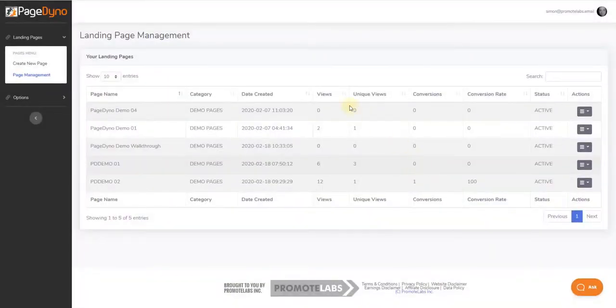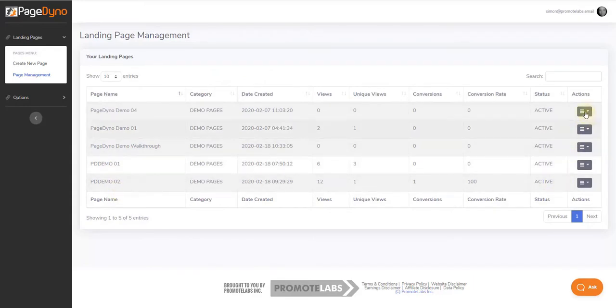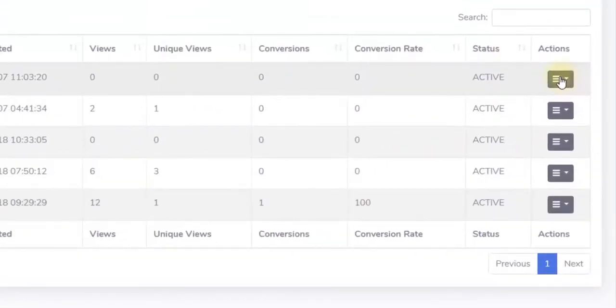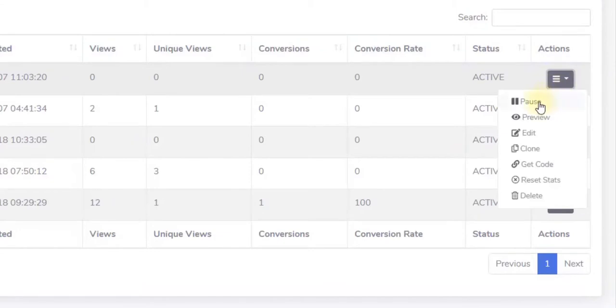Now from the Page Management tab, you can see all of your pages. You can check to see how many visitors they've had, how many opt-ins, which of your pages are converting the highest. If you click on the toggle icon, you get more features. You can pause your page, you can preview it, you can go back to edit it, and you can even clone it to make a brand new page even faster.